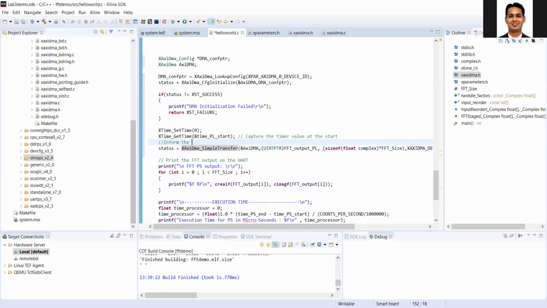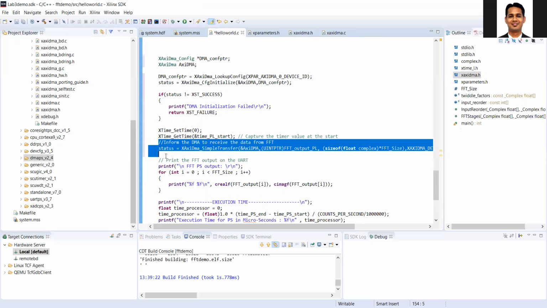Inform the DMA to receive the data from the FFT. The transfer has not been started. This is just us telling the DMA to be ready to receive this much amount of data.